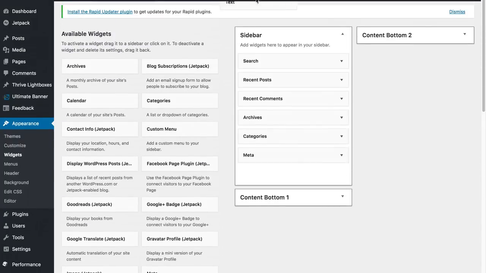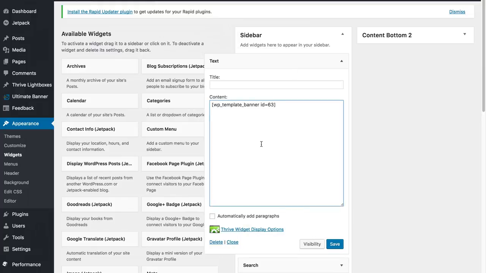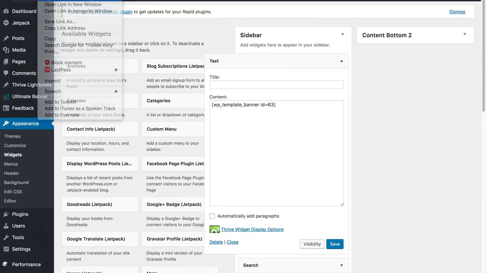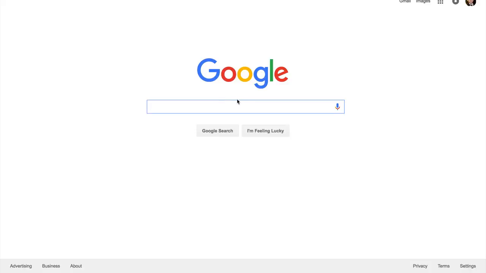We're going to scroll this all the way to the top. We're going to place this at the top, and all I'm going to do is paste in my shortcode just like that there, and click on Save. And now if I head over to my website, we're going to open this up in a new tab. We're going to see my banner on the right hand side, and we can see it's even interactive. And if I click on this, it's going to redirect me to google.com, as you can see there.